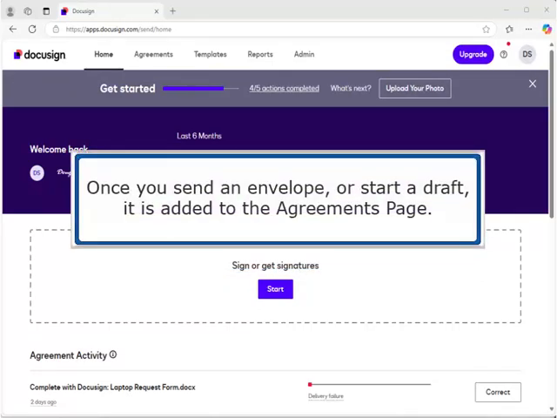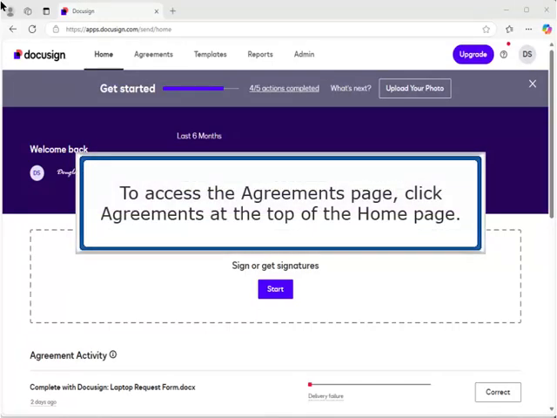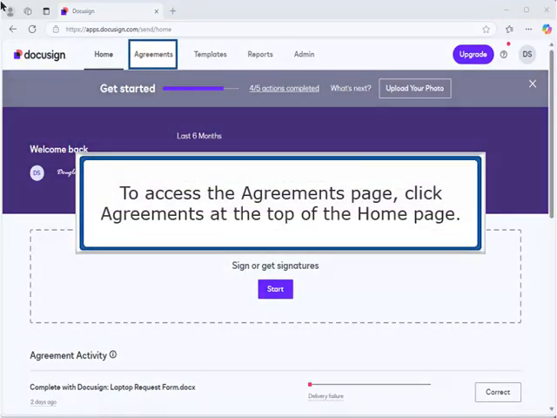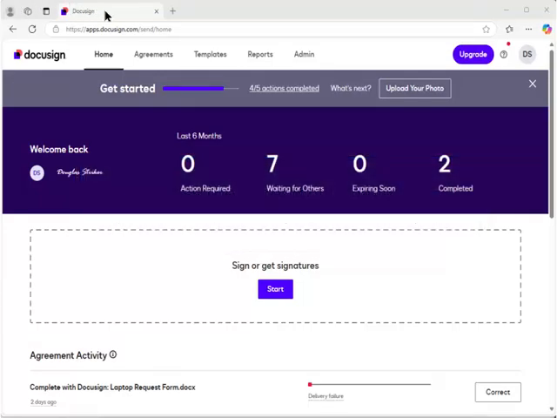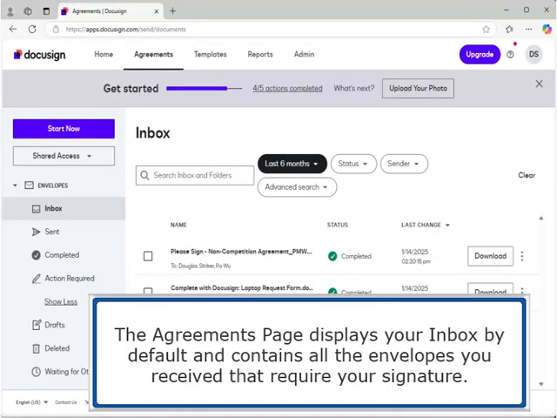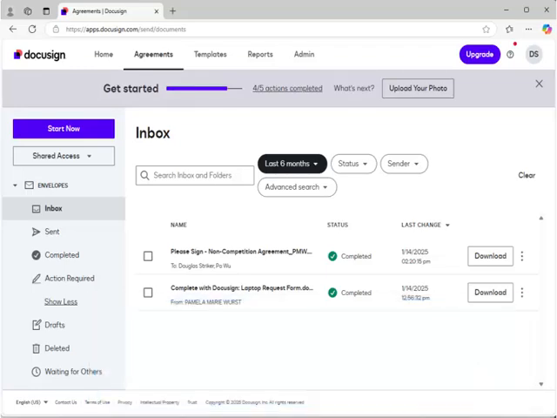Once you send an envelope or start a draft, it is added to the Agreements page. To access the Agreements page, click Agreements at the top of the home page. The Agreements page displays your inbox by default and contains all the envelopes you received that require your signature.